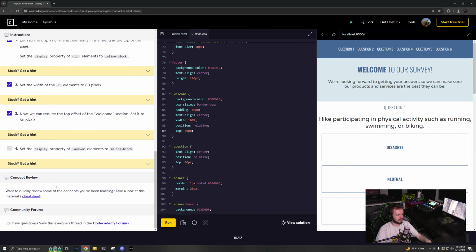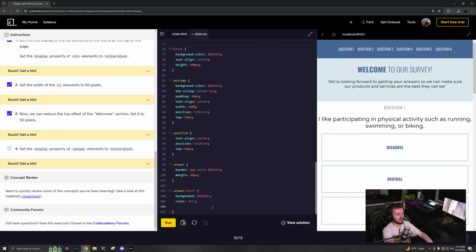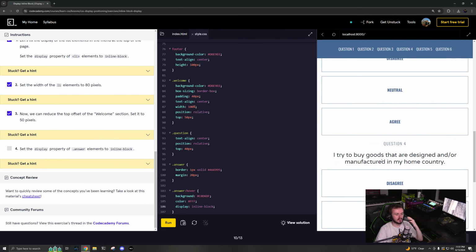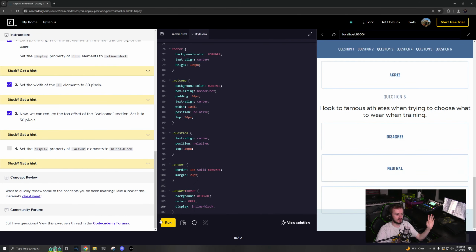Great. Set the display property of our dot answer to inline block. Why? Display inline block. Okay, display. I wish they would have had a list of all of the display properties and been able to explain them. So these are all the answers.